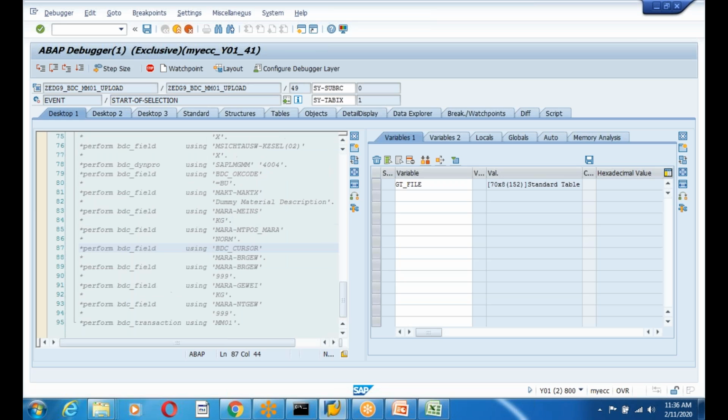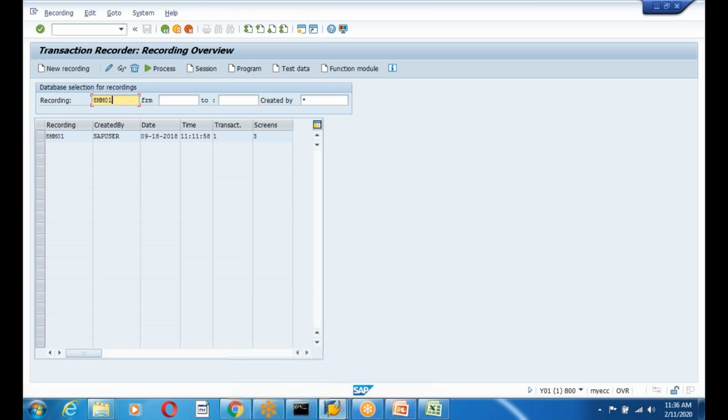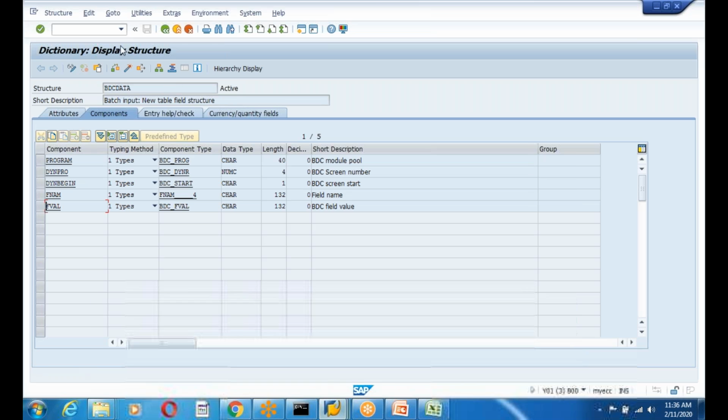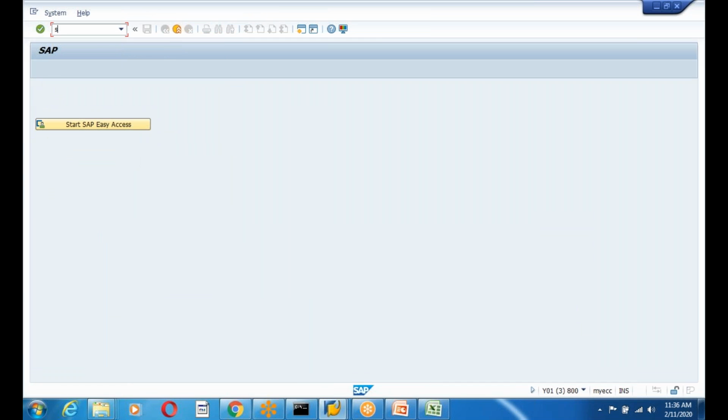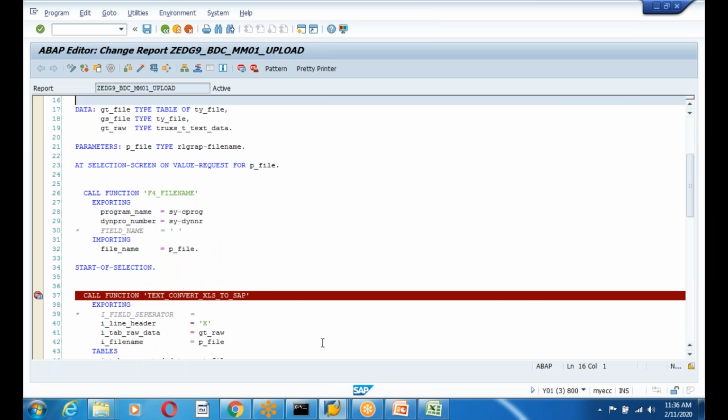Where is debugging? Debugging, restart. Go to the program. Okay, here is my program. Go to the program, SE30 and BDC upload change. And first you must declare an internal table.